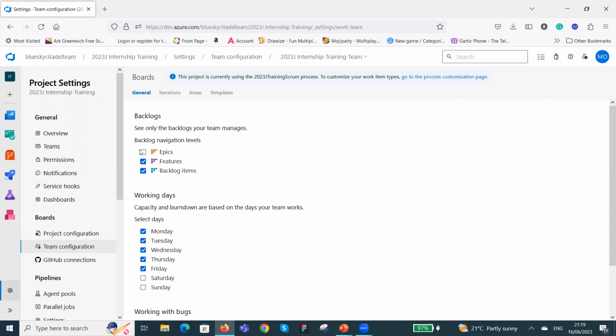Okay, so we're just going to enable that, and also your working days. You enable your working days. Right here in this organization, Blue Sky Citadel, where you've now become an employee, it's Monday to Sunday. Your working days are Monday to Sunday, not Monday to Friday. Okay. So we're going to enable Saturday and Sunday also. Please bear with me.